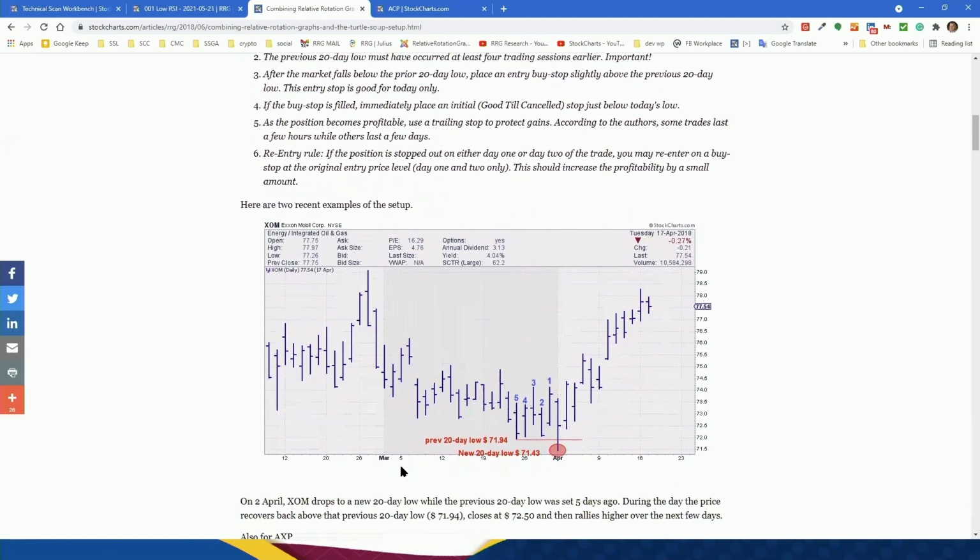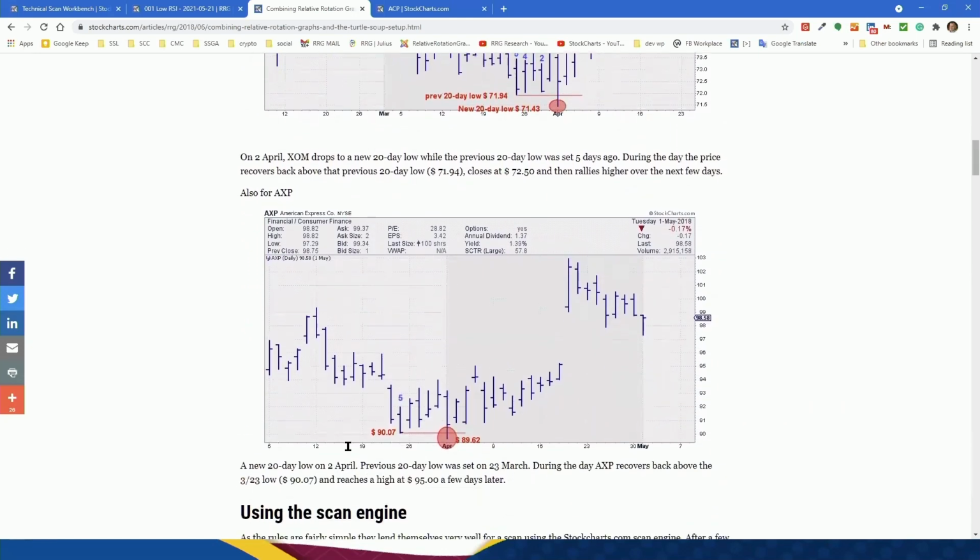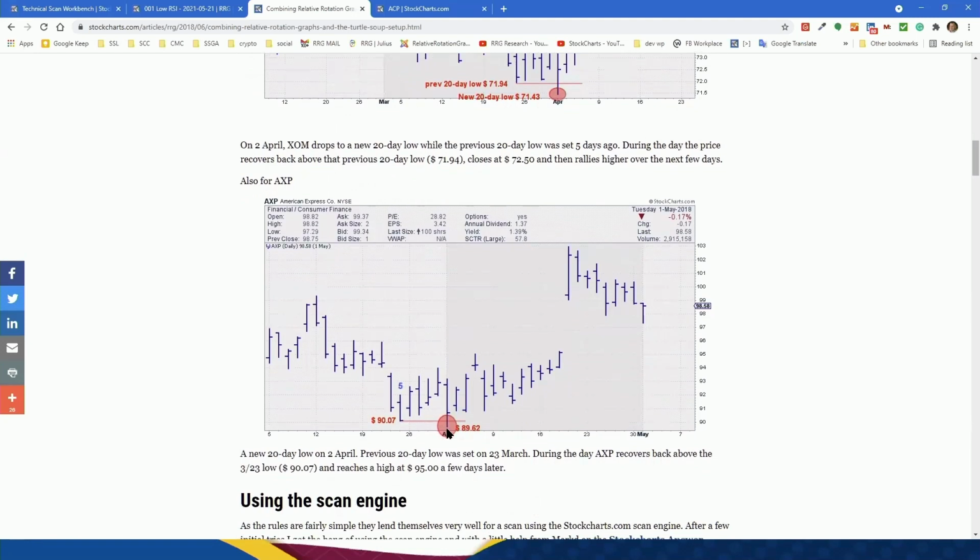And that's a visually very easy thing to do. We're looking for a 20-day low that dips below the previous 20-day low. But we need to find that. When we look at the chart, that's fairly easy to eyeball. But if you want to go over all the charts in the S&P 500, that's becoming a lot more difficult. And that's where the scan engine is going to come in very, very handy.